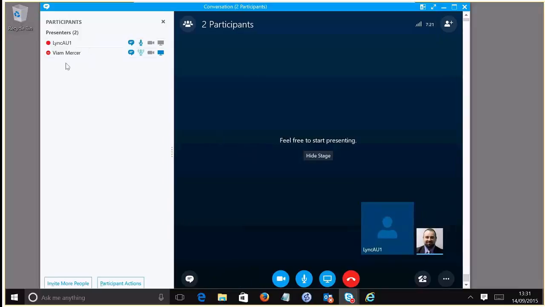This shows us the different users that are in there, also their present status and what they're connected to. So I was connected to the whiteboard presentation, Lync AU1, because I didn't accept it on the other end. They didn't join.